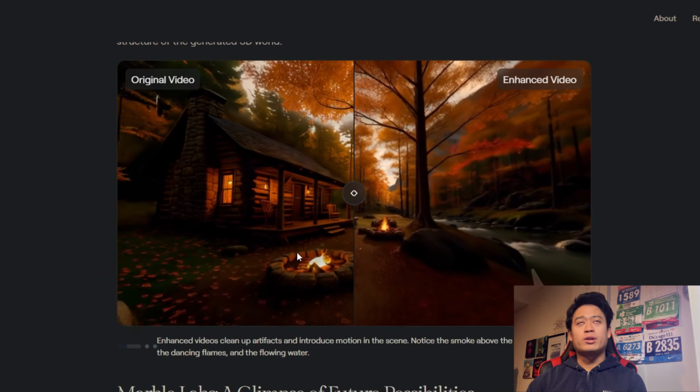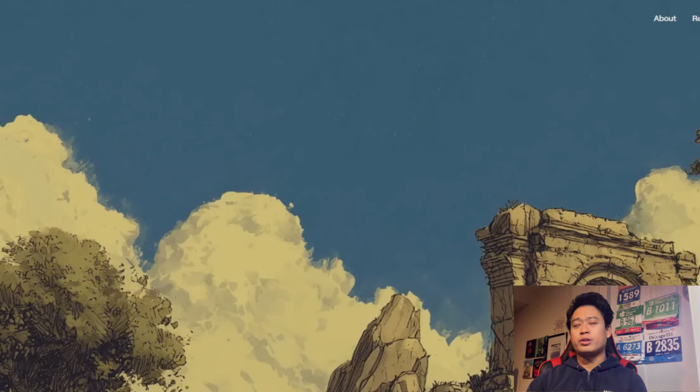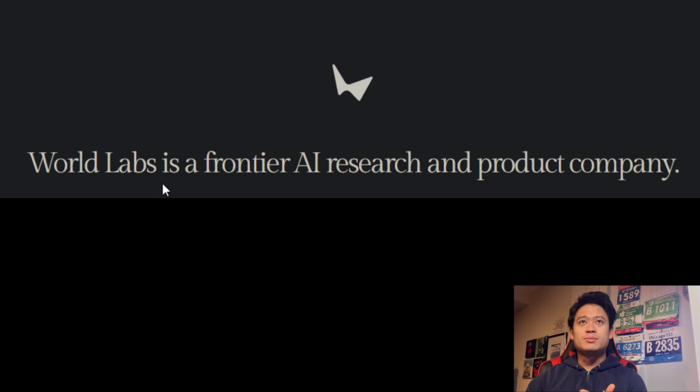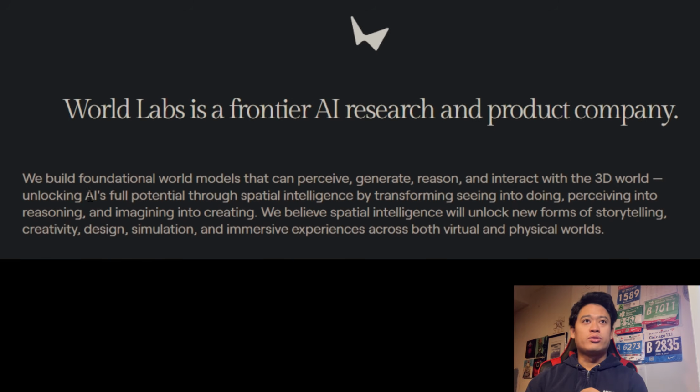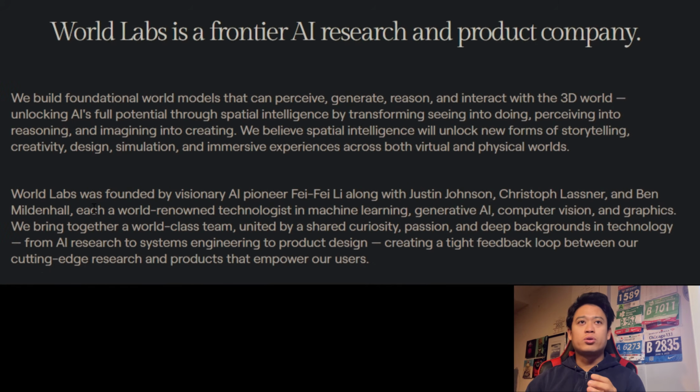Few things here. I do want to mention who they are about World Labs. So here, going on to them. World Labs is a frontier AI research and product company. They build foundational world models that can perceive, generate, reason, and interact with the 3D world, unlocking AI's full potential through its spatial intelligence by transforming seeing into doing, perceiving into reasoning, and imagining into creating. They believe spatial intelligence will unlock new forms of storytelling, creativity, design, simulation, and immersive experiences across both virtual and physical worlds.